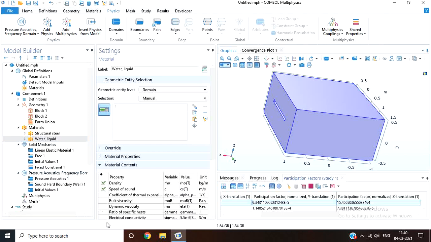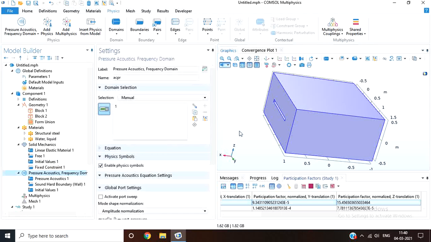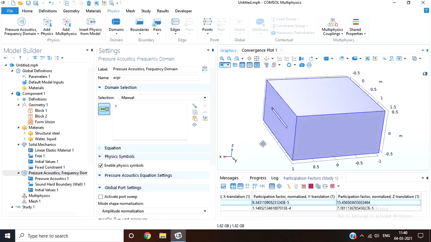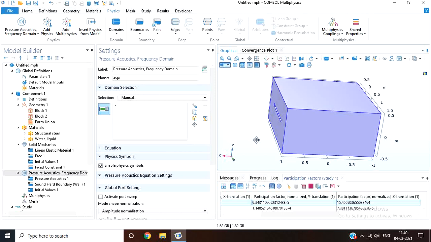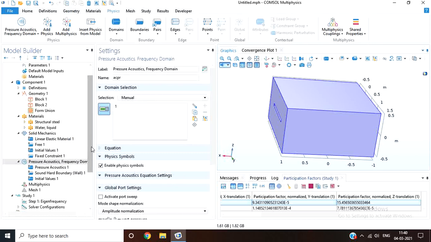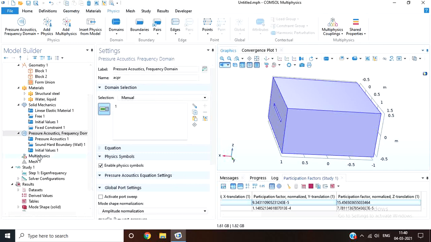Okay, so now you can see it is using density and speed of sound, so no physics needs to be described in the pressure acoustics. We want the eigenfrequency of the plate inside a closed container. Suppose if you want an open container, you can add one more physics, which is sound soft boundary, which will define that the container is open from that side or from that edge. So let's do first for the closed container, then comes the multiphysics.